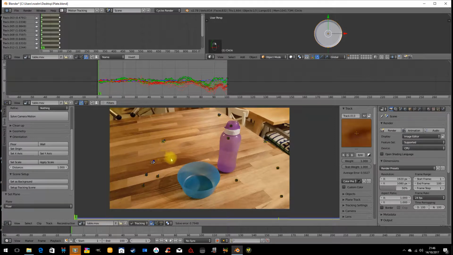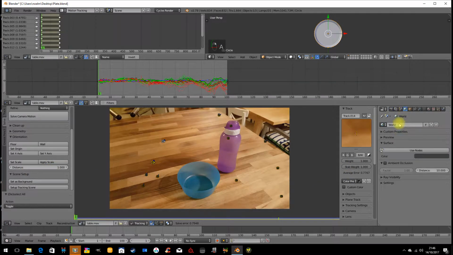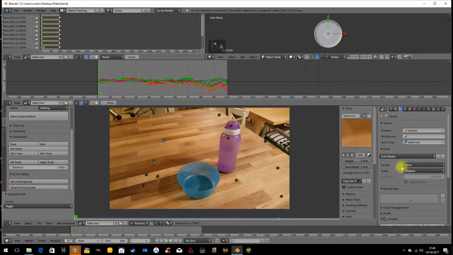So I'm going to deselect everything, select these 2 tracking markers, and by default in Blender, now we haven't actually set the scale to be metric, but where are we? So it says unit presets. So we're using the default units, which behave like meters. So this is about 12, maybe 15 centimeters.